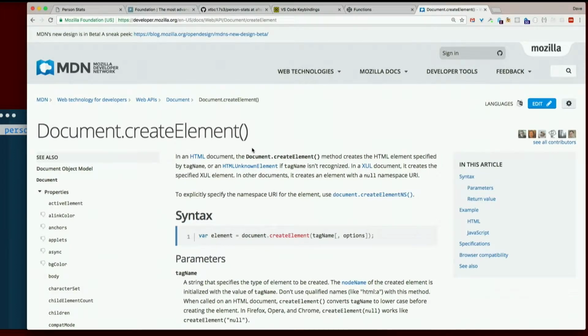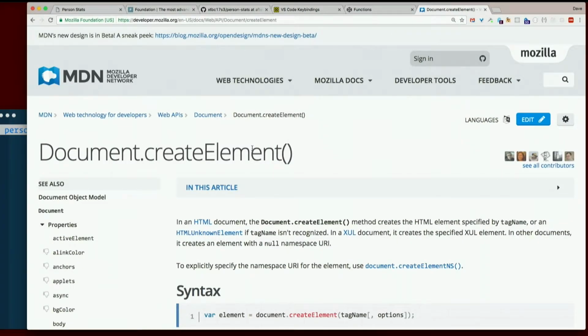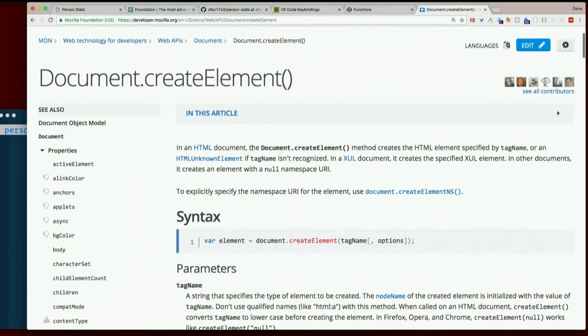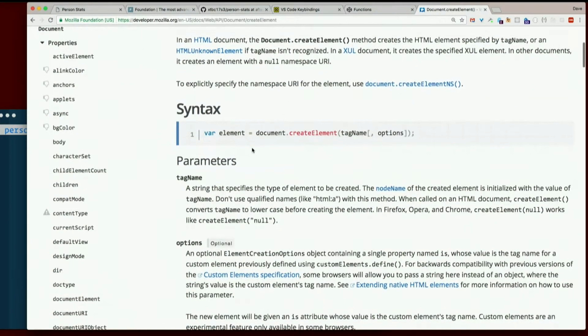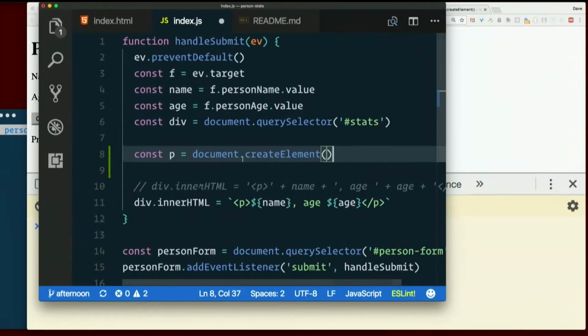In an HTML document, the document.createElement method creates the HTML element supplied by the tag name, or an HTMLUnknownElement if the tag name isn't recognized. Syntax, document.createElement, tag name. And then in brackets, looks like you have an optional second argument for some options. So document.createElement P. Yep. If you put some nonsense in there, it's going to give you one of those unknown elements, and that's not going to do you much good. But if you just put the name of a real element, like div, or button, or P, it'll do that thing.